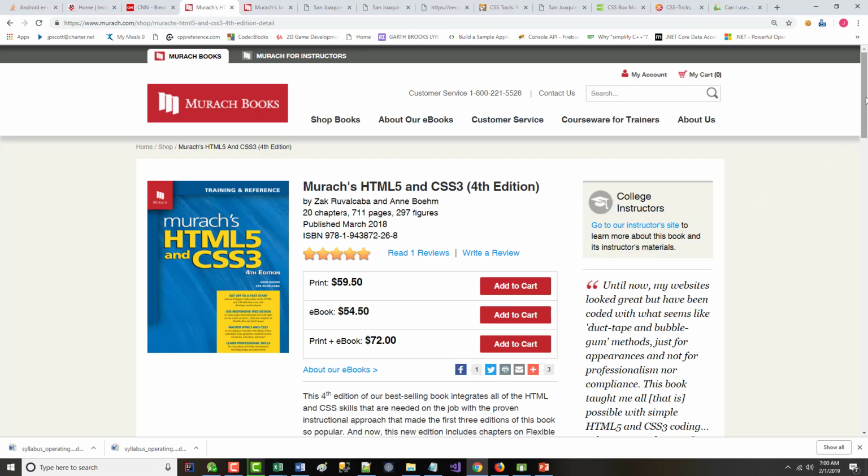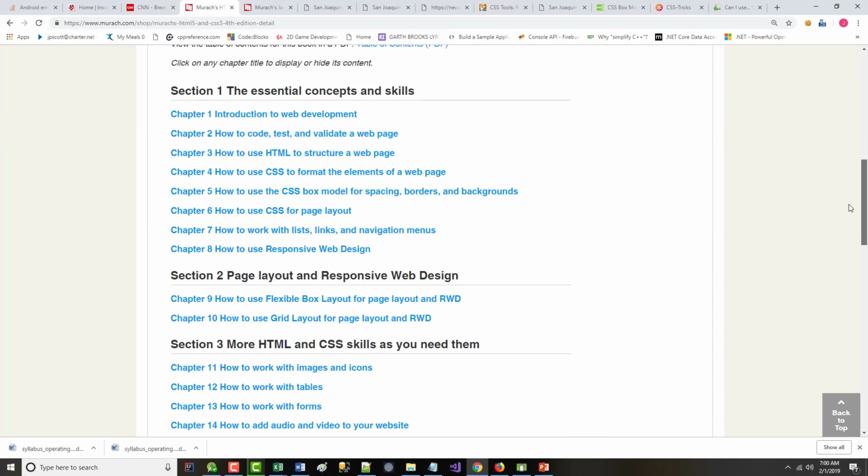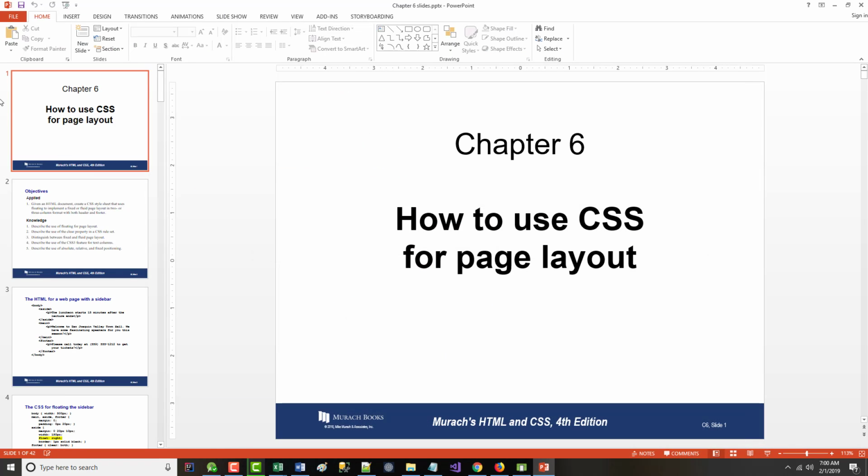But getting back to here, this book is 20 chapters in length. I've done presentations on the first 5 chapters. So I'm up to Chapter 6, which is the last of 3 straight lectures on CSS, or cascading style sheets. This is on how to use CSS for page layout. So let's begin.